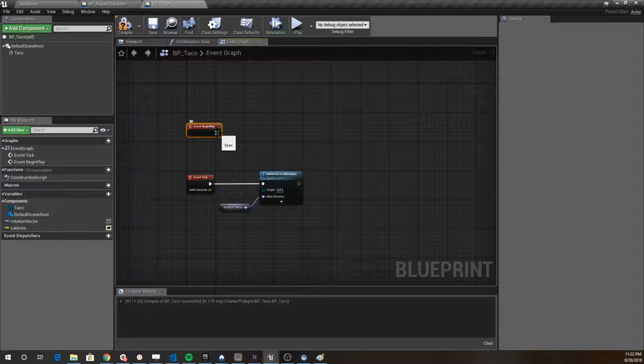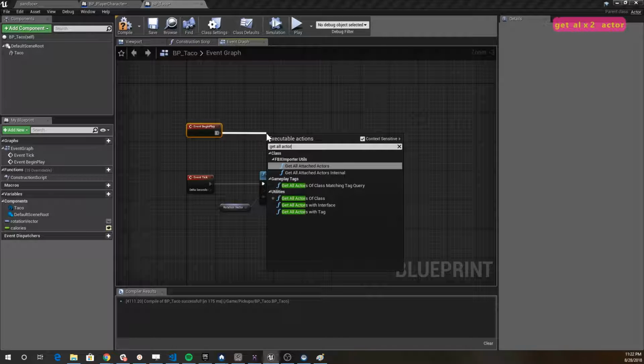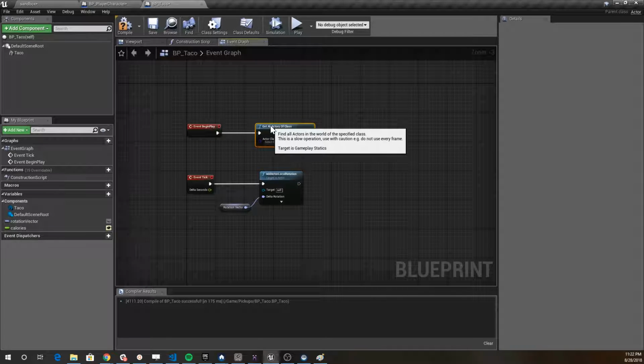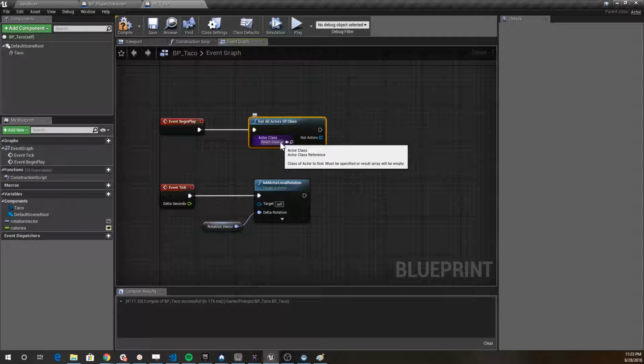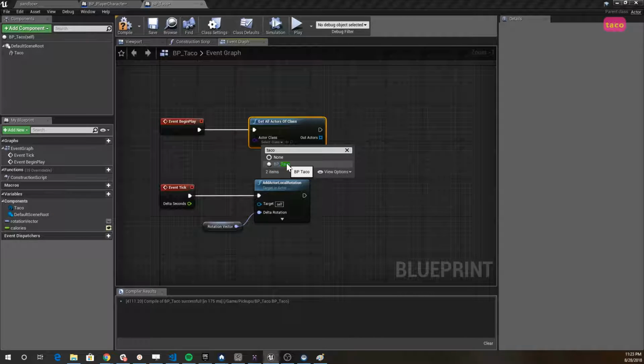I'm going to use another node that's super high frequency. So drag off, and we can say get all actors of class. And super high frequency, you see it's got a star because it's used so much. So get all actors of class. So this is the first time many of you are going to see something called an array. And so I'll take a second and I'll describe it. But first, if we want to select a class, we're going to go ahead and select that BP taco.